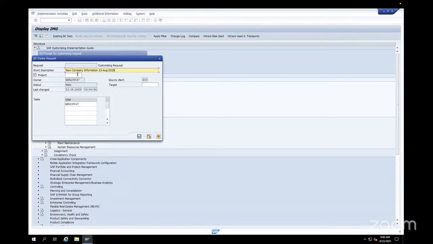Here, the request at the top is only in display mode, which means we are not customizing. We are creating the new data by giving the short description. This is only for transport request purpose, not for customizing. What it will do is store the data you are creating inside the transport request. I'll show you that after creating this. You can continue now. No problem.